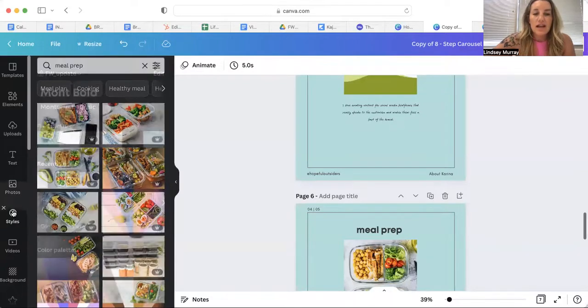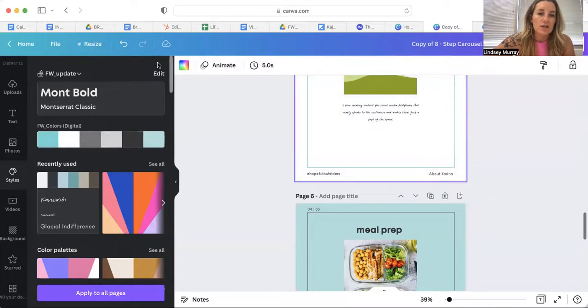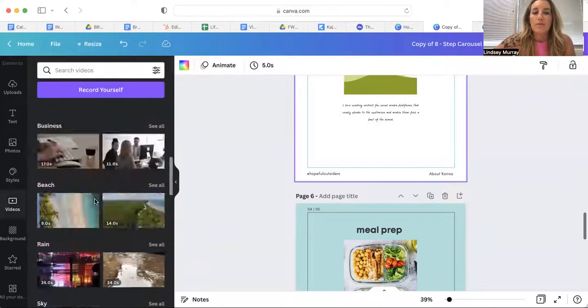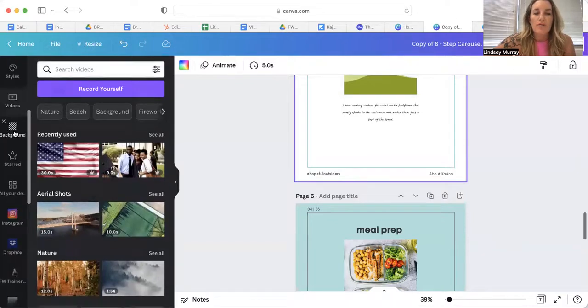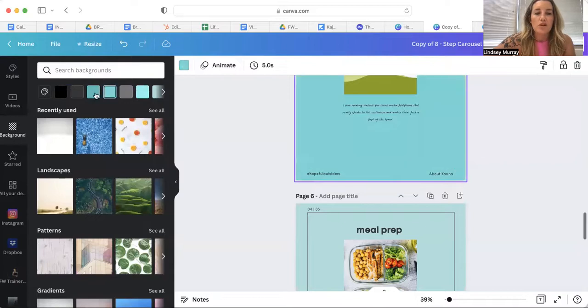Back over here to the left-hand side, I showed you the styles area so that you can update your brand colors. Again, there's an edit button up here. Videos, that is for videos that are provided by Canva. And we have backgrounds. I don't generally use these too often, but you can utilize your colors here as a background too, and it will change it accordingly.